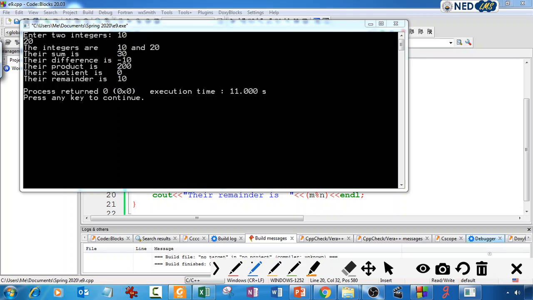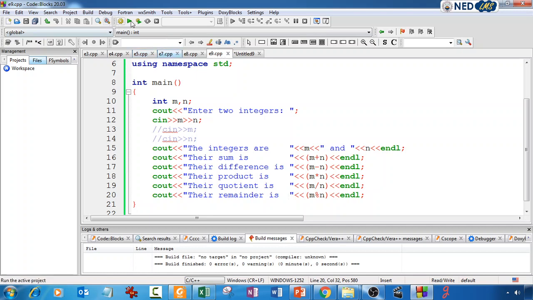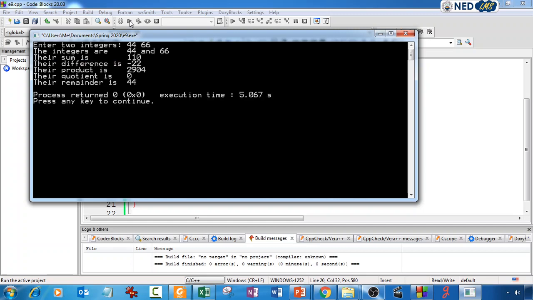Let's run this program again. Actually, it's really simple to run this program again and again if we are using some kind of an infinite loop. We're going to discuss those loops, but since we haven't discussed them yet, we are going to run this program again and again. So let's run this again. If I write 44 spacebar 66, enter.